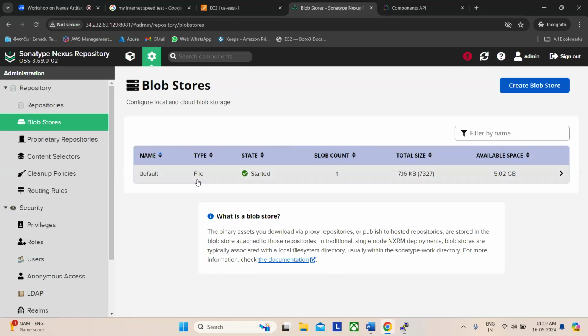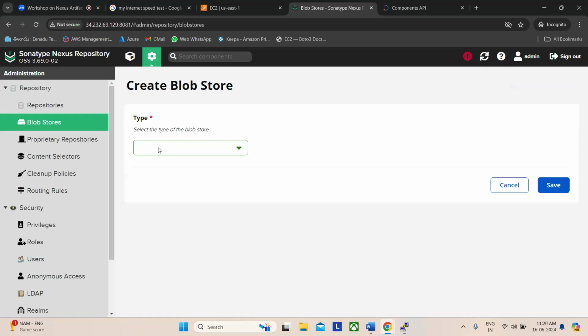For the file system, we are not given an option to choose the size, so it will by default allocate the storage which is left over, sort of automatic. Okay. So we are creating, and one more option is S3.